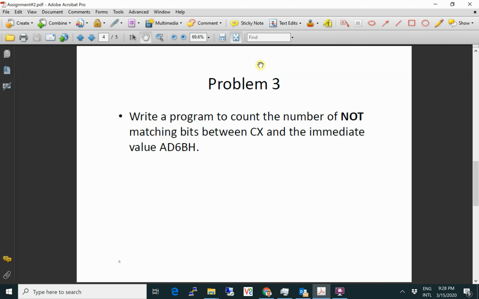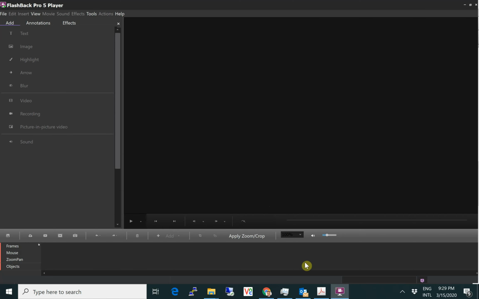Dear students, so now we are in assignment number 2, problem number 3, narrating the problem. The problem is asking the programmer to write a program to count the number of not matching bits between the register CX and the immediate value AD6B in hexa. So the problem is actually a simple problem, and we will go now to the board in order to show how we can put a design for the problem and how to solve it.